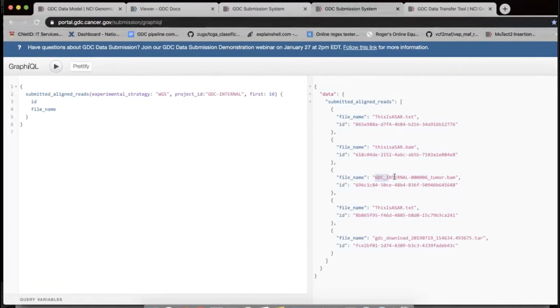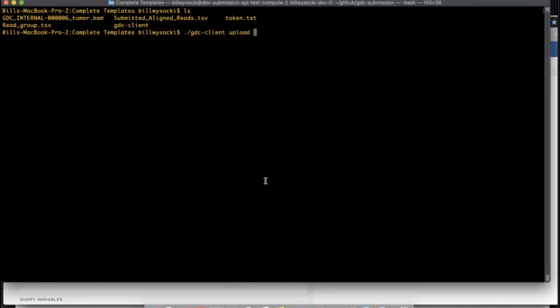And right here, we can see that this is the BAM file we were uploading. So this is our ID here. And we're going to use this ID to tell the GDC client what to upload. So what it's going to do is it's going to read this ID, it's going to look in the database and say, what should the file name be? And this is what's going to come up. So it's going to try to upload this file here, which is the correct one.